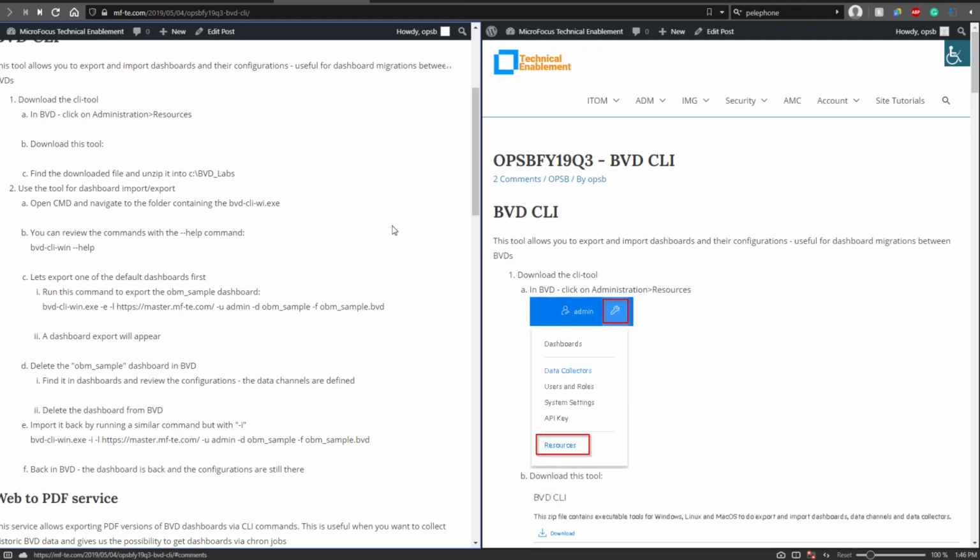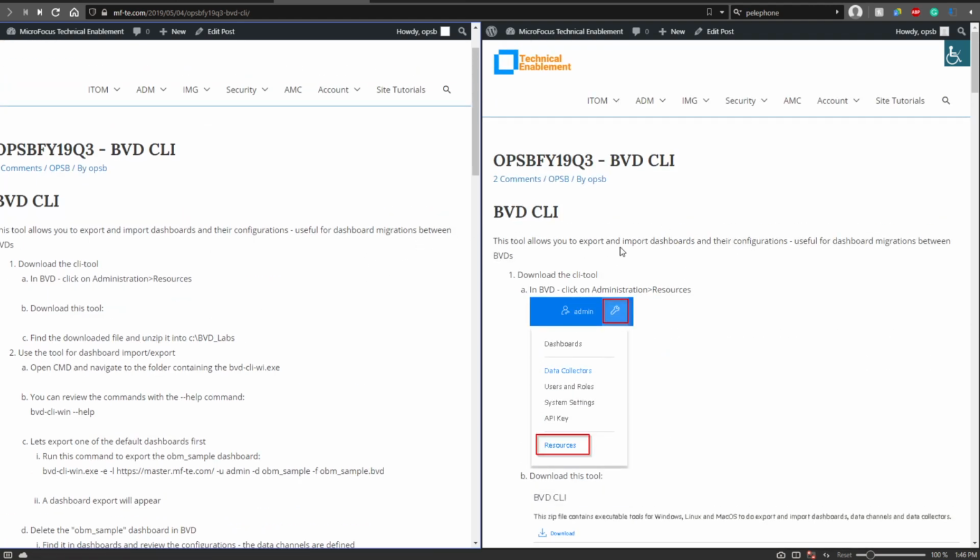So from the very, very beginning, BVD CLI, here's the explanation, and then download the CLI tool in BVD, so people need to know that I'm going to BVD, and somewhere there would be administration and resources. Now, of course, not telling people where the things are also makes the learning work better. Okay, it's better than having full screen screenshots, because you make them look, they notice stuff, they remember that.